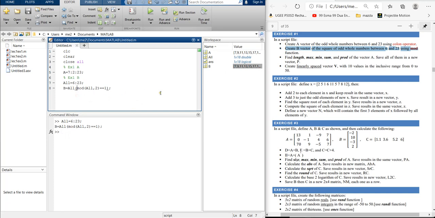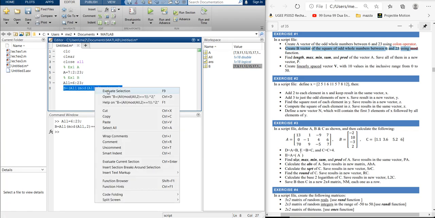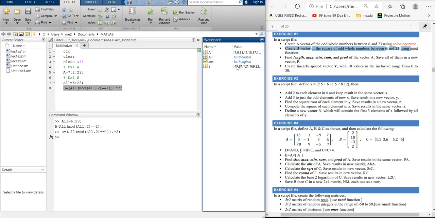But what does the program ask us to do? The exercise: create b vector of square of odd numbers. How to make square? See, all of these we can write like this and like this, then we can write power to 2 like this. But remember, it's algebraic multiplication here. We have to use dot to use element by element. Now let me run this code again and see the result. It was 7 before, 7 to the power 2, 49, then 9 to the power 2, then 11 to the power 2, then 13 to the power 2, and so on.